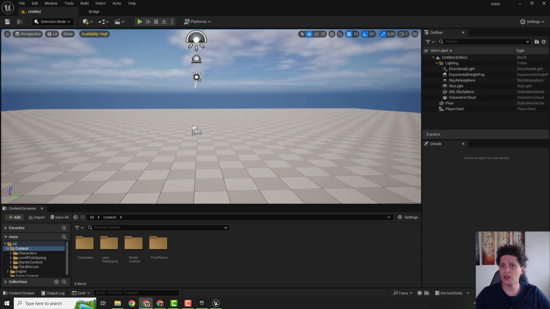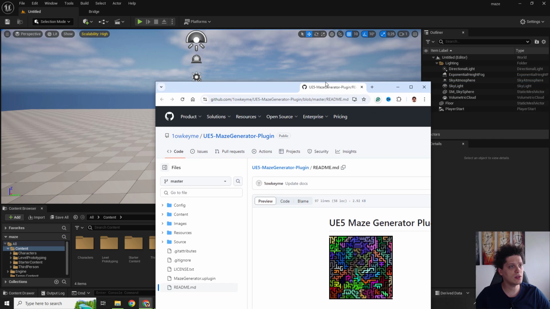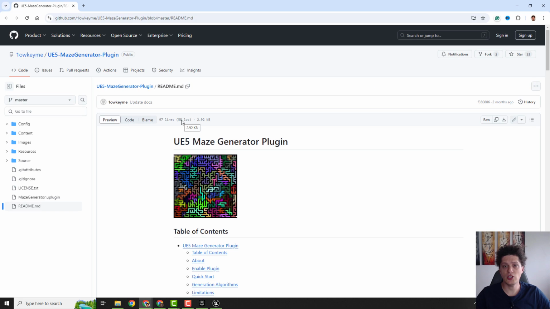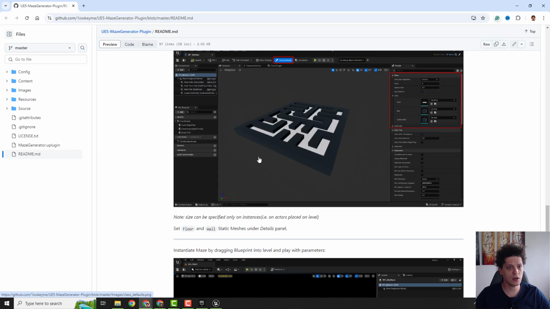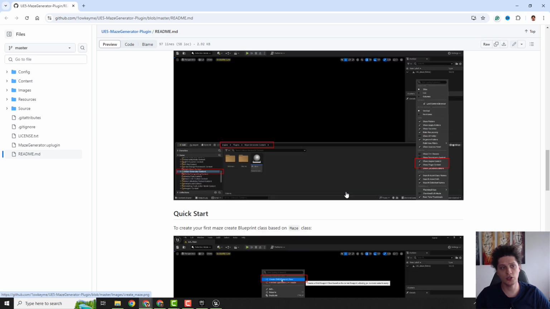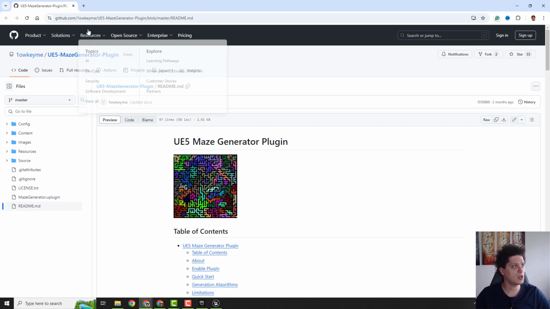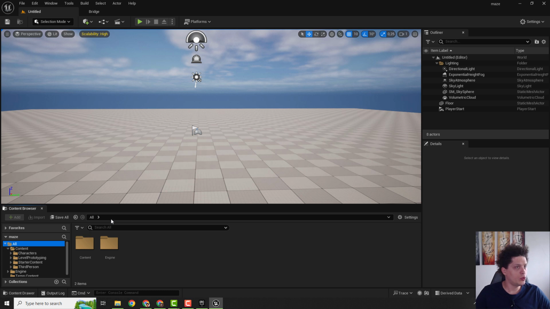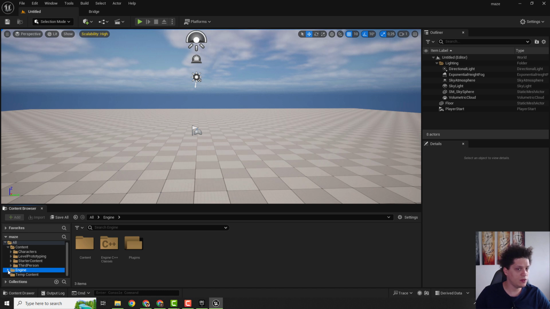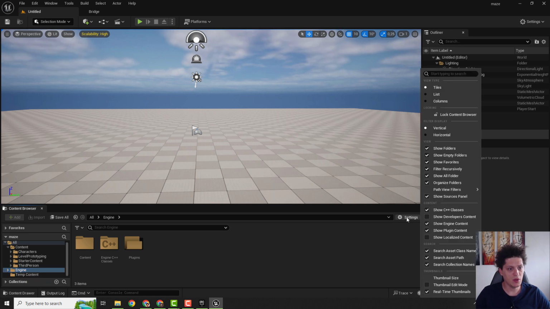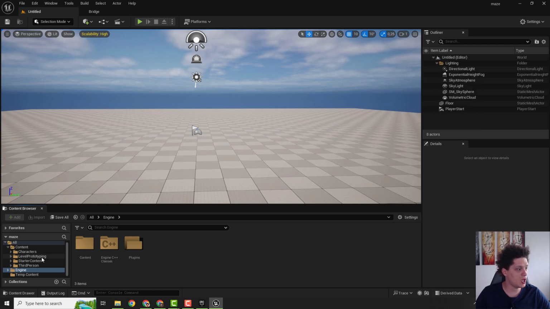And don't forget that on this website, under the documentation, you have this GitHub page for reference on how to install everything. To make sure that your maze is installed, it should be over here under the engine. If you don't see it, make sure to click these settings and make sure that show engine content is selected, so you can see the engine content.